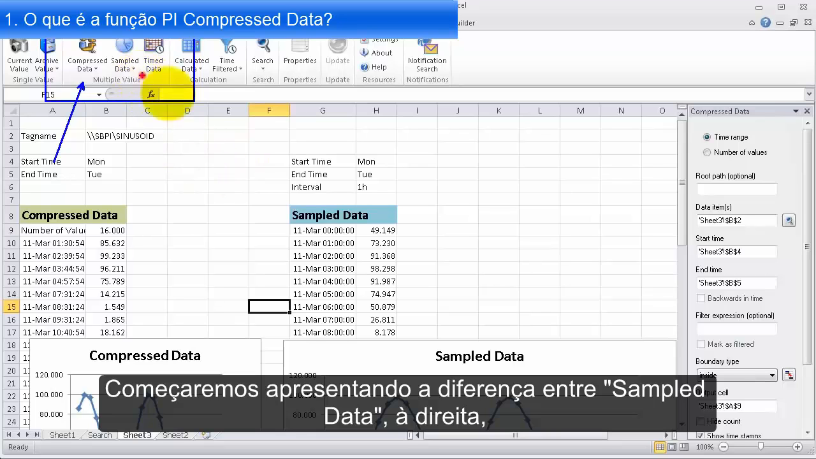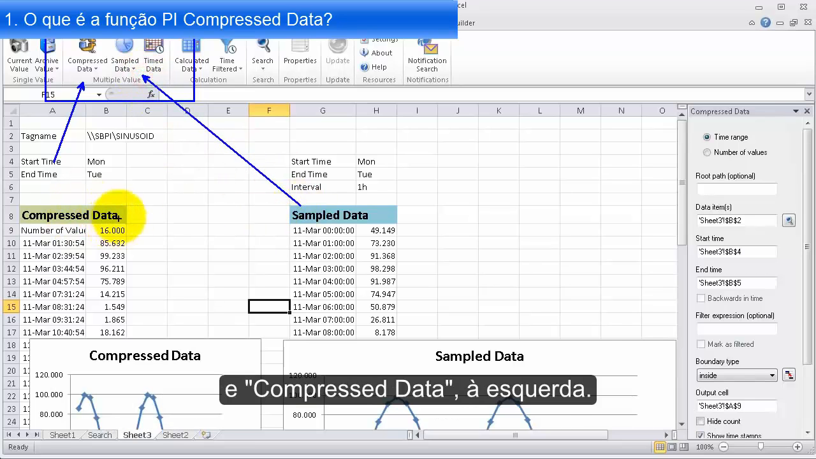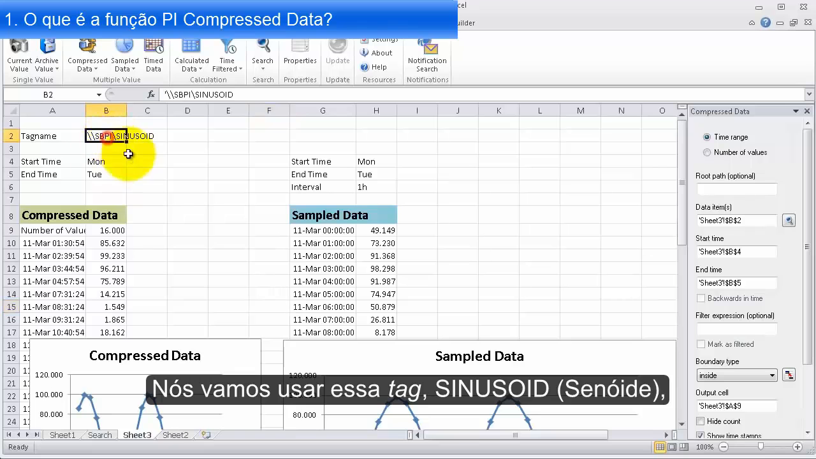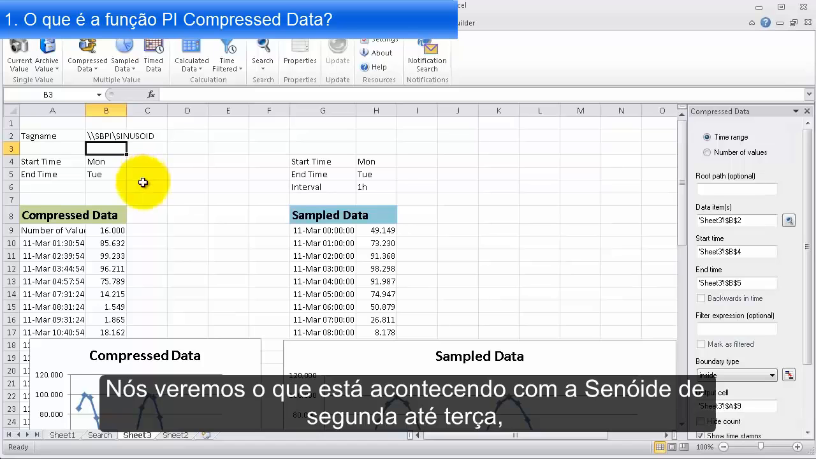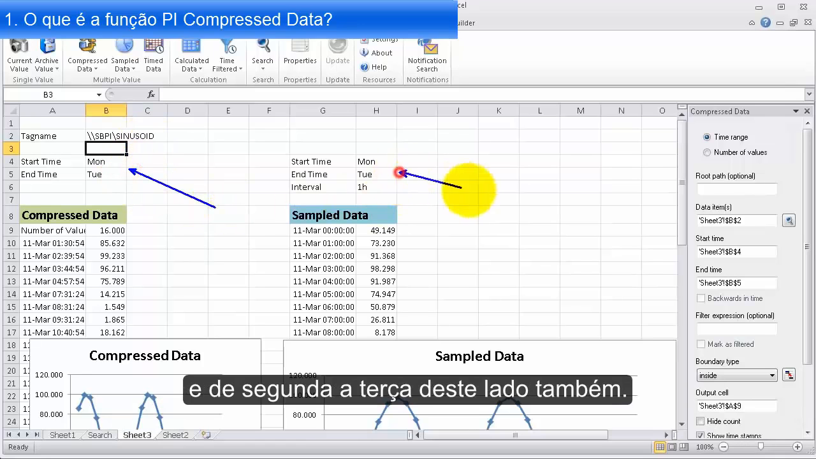So we have an example here with sampled data on the right and compressed data on the left. And we'll be using this tag here, sinusoid, because it's a great example of the difference between these two. I'm asking for what was happening with sinusoid from Monday to Tuesday, and also from Monday to Tuesday over here.